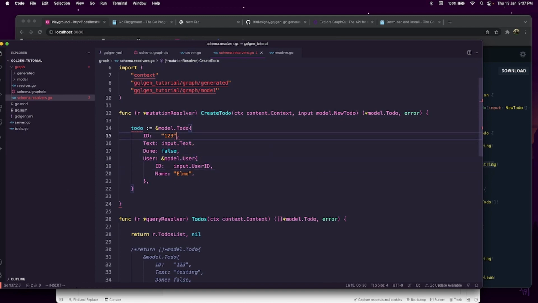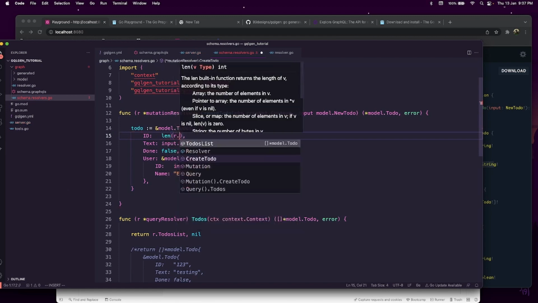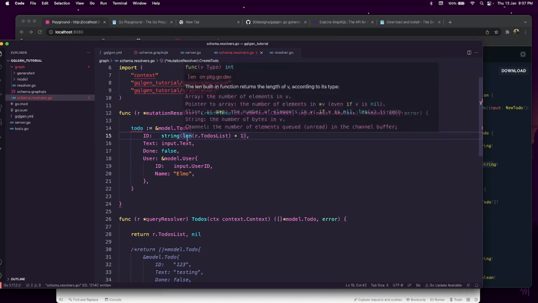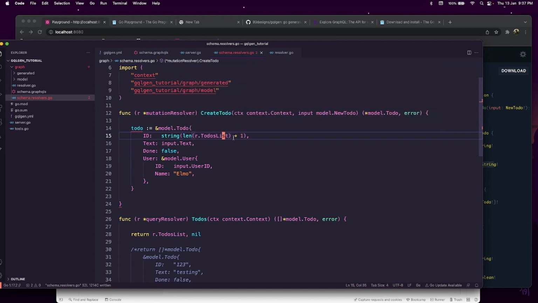Now for the ID, we don't want it to be the same. So we'll do a length of r.to-dos list plus 1, and make that whole thing into a string. So we're just taking the current list. So right now it's 0. So the ID would be 1. And then if it's 1, the ID would be 2, etc.